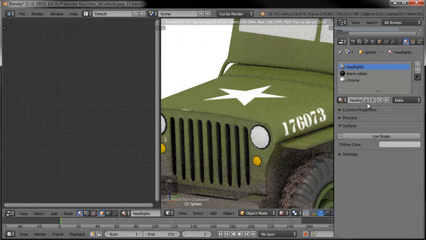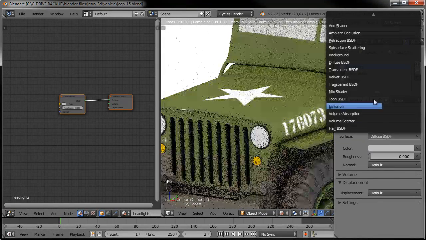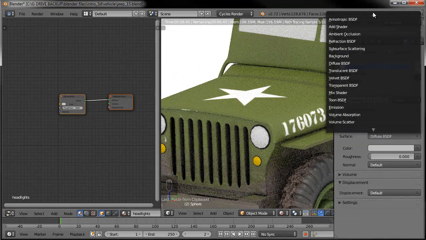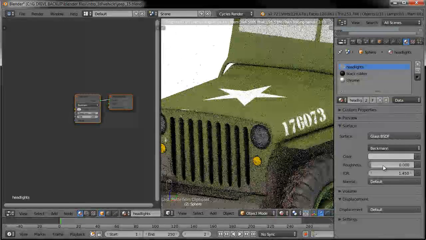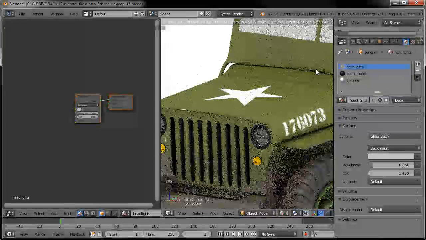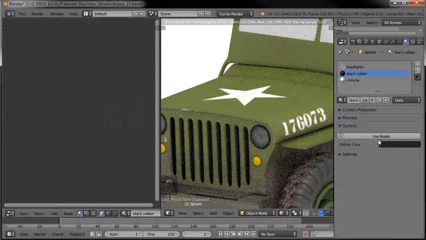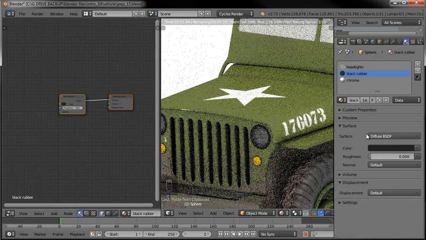So let's set the headlights, the glass of it, to use nodes, and we'll just go ahead and do it over here. And we'll say glass, where is it at? The top. Glass BSDF, there we go. And let's go ahead and give it a little bit of roughness, 0.05 again, just like we did on the gauges inside. Black rubber we don't really need to mess with. You can say use nodes if you like, and then just leave it diffuse BSDF, that's fine.